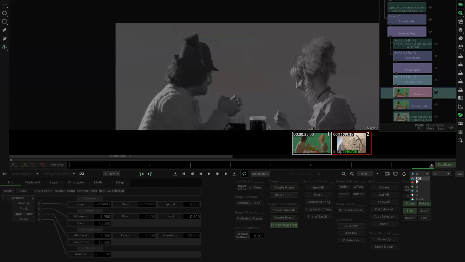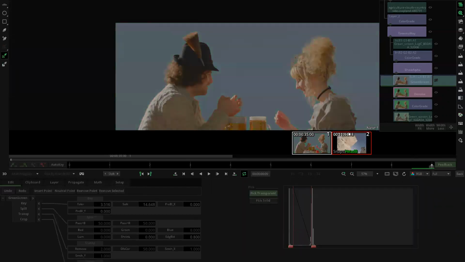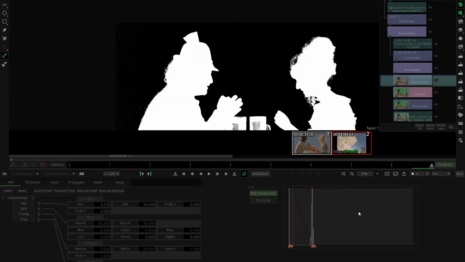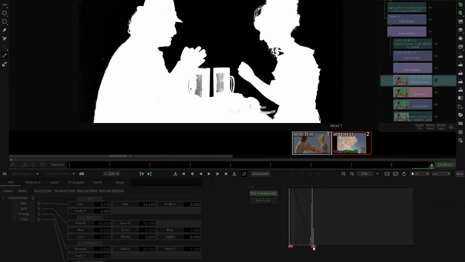Then I normally use the green screen effect, which gives me quite a nice first selection. This is really simple to use. Just control with this control in here. You can just select the area that you want to limit using your pivots here to select the part that you want to isolate.